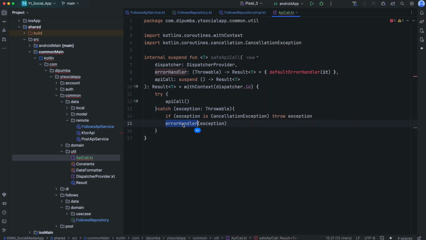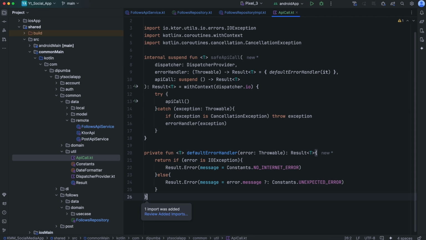Next, let's add the default error handler function. Below safe API call, we will define a new private function, default error handler. This function is a simple utility that converts exceptions into our Result.Error object. It checks if the error is an IO exception, which usually indicates a network issue, and returns a corresponding error message. For all other exceptions, it returns a generic exception or the exception message if available.